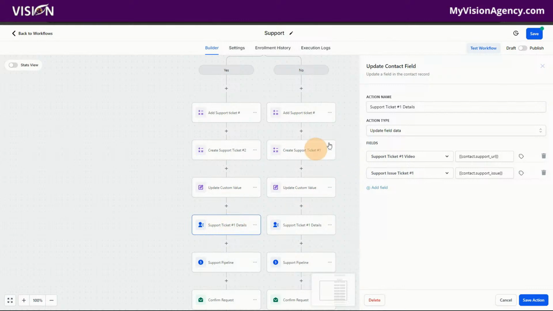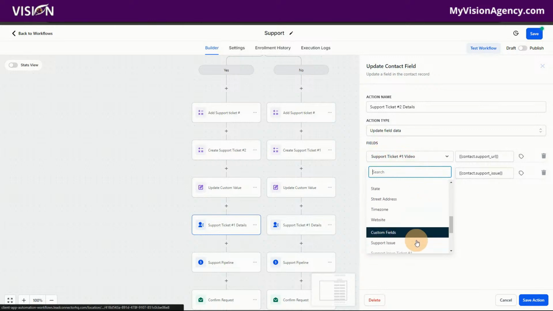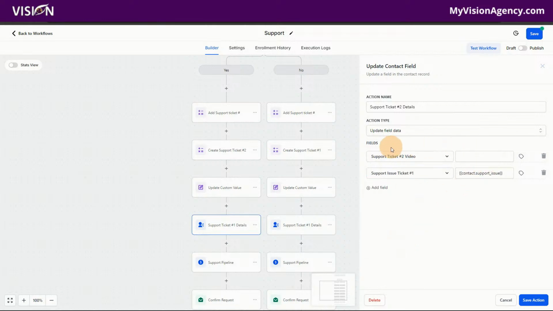Let's go here now. It says support ticket number one details. We're going to change the label here so that it says two. And then again, we want to choose support ticket number one, and then support ticket number two, and then this custom value. Now you can pull in these custom values, and I'll show you the harder way here. Okay. So we're going to choose ticket number one video. Let's scroll down and find ticket number two video here. And you can see when you select that, that disappears. So let's go ahead and get that back.